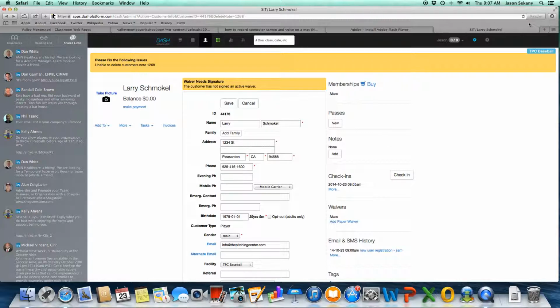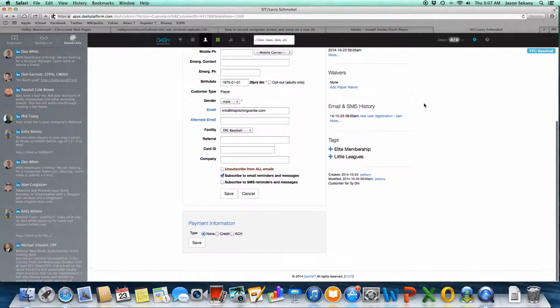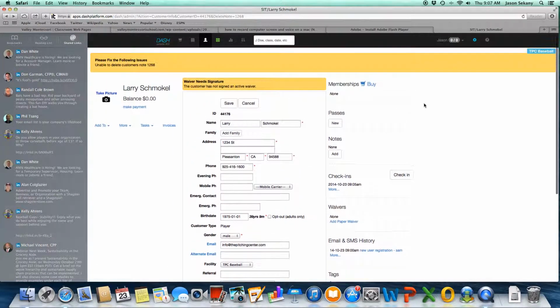All right, so I think that should take us pretty much through the initial setup of a customer and the utilization of all of the information on the right-hand side.